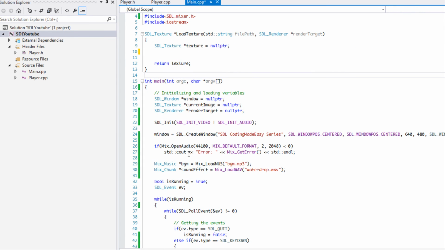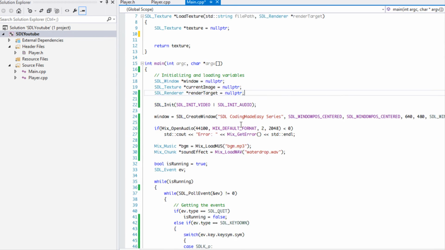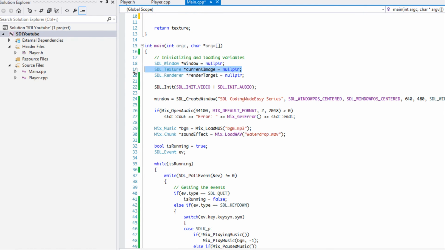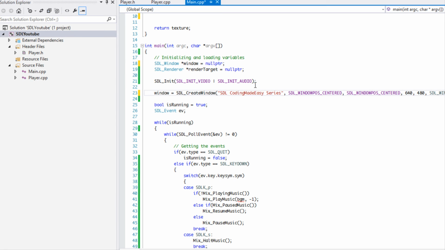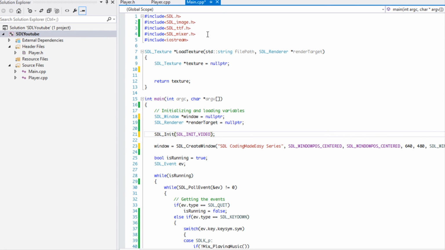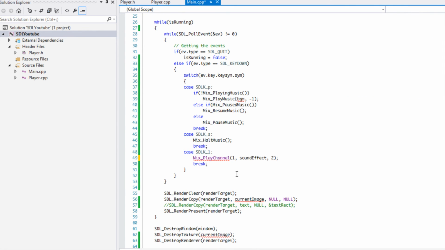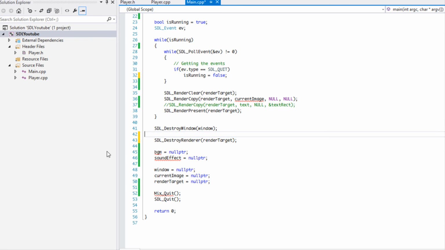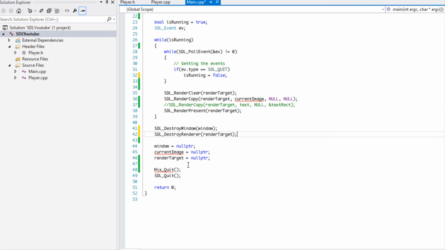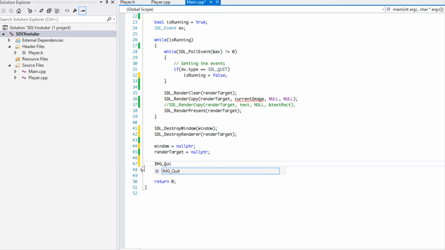So let's go to main right now, and we can get rid of this current image right here. Get rid of all the sound stuff. We don't really need that in this tutorial. Get rid of the sound and TTF everything. Get rid of that, and get rid of the mix. And we just gotta remember to put image quit.